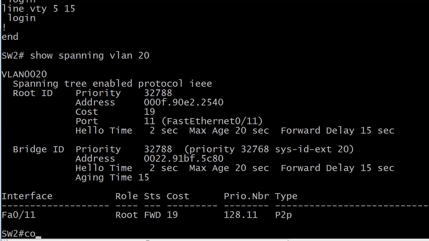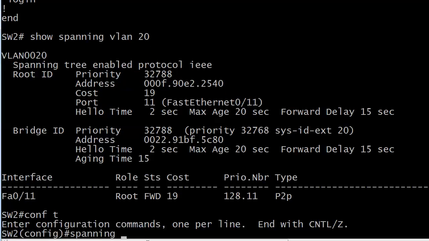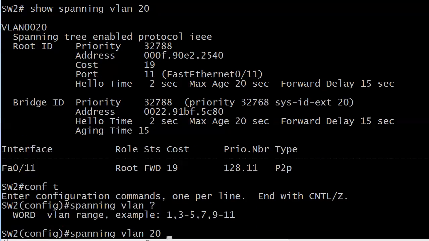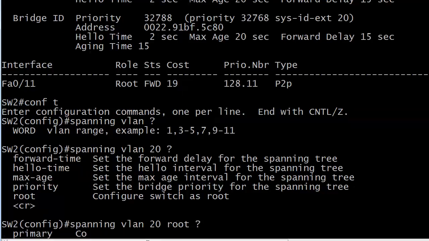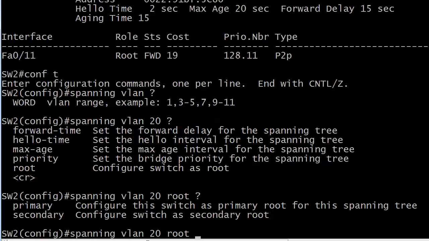Let's start digging into IOS help here. Spanning VLAN, of course we have to put the VLAN. And we've got our forward time, hello time, max age, our timers for the spanning tree, then priority and root. It's really easy to say, well, I'm going to change the priority, so that's the command I need. I would strongly recommend, though, that you use the root command, because when you use the root command, what you're actually doing is choosing primary or secondary, and please note that you do have to choose one of these. Spanning VLAN 20 root by itself is not a legal command.